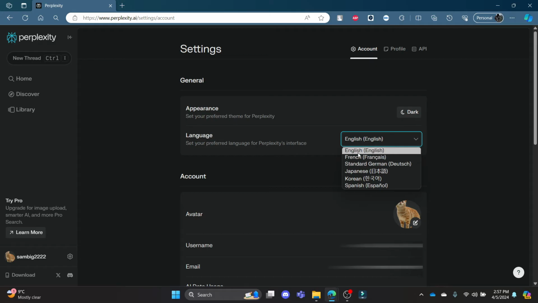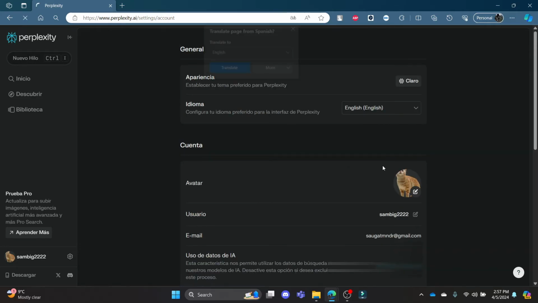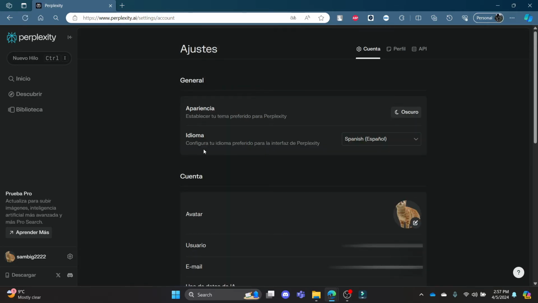So some of the languages are French, English, Standard German, Japanese, Korean and Spanish. Go ahead and choose the language and then you can see that the language has been changed.